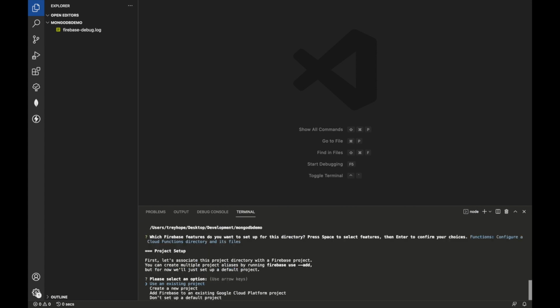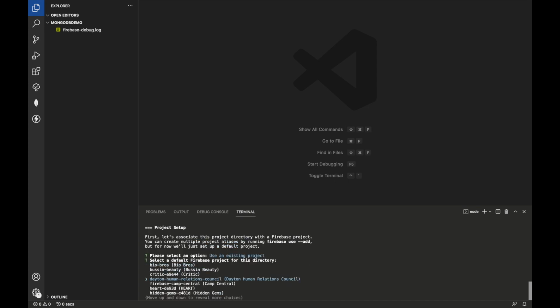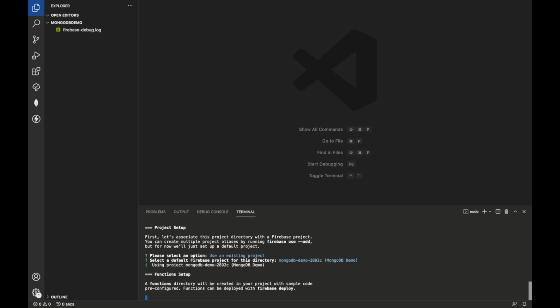Then it says, first let's associate this project directory with a Firebase project. Please select the option. So we're going to click use an existing project, and we're going to select the one that we just created in Firebase, MongoDB demo. We'll hit enter.